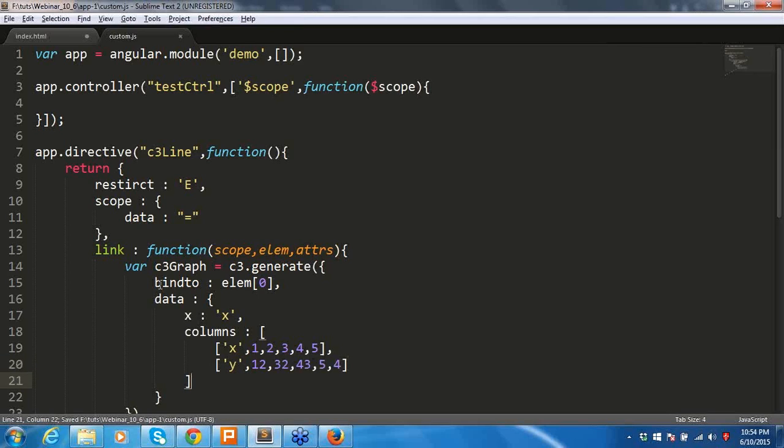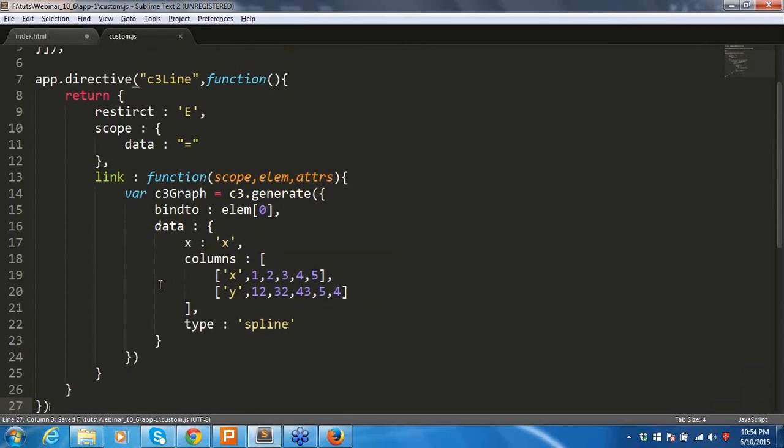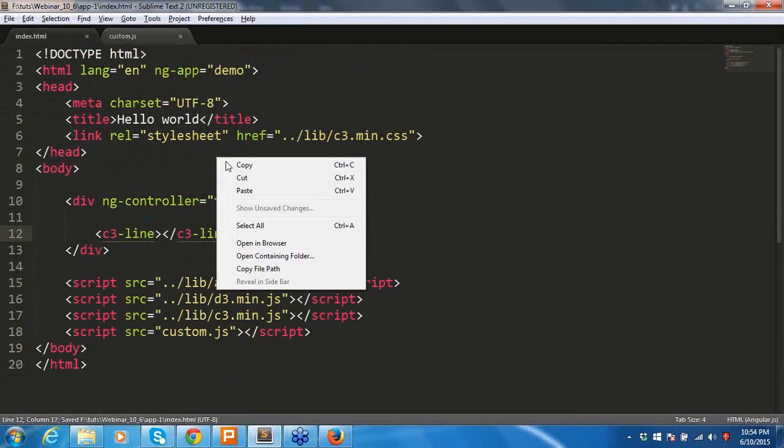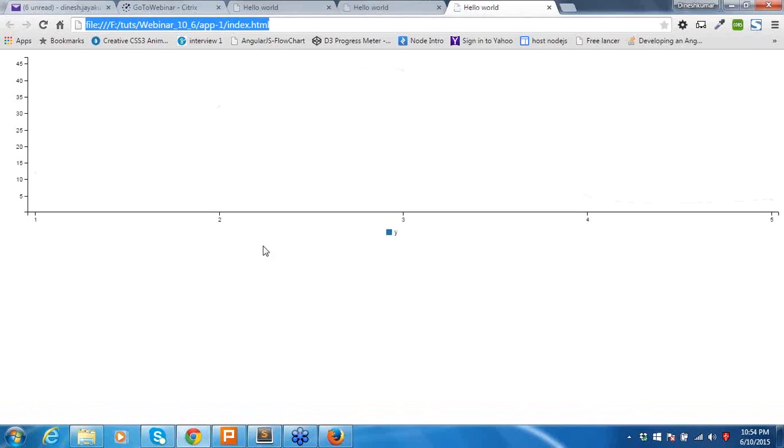Then you have to mention the type of this graph. Type line. I just need a line graph. Now we defined a basic directive. So whenever I try to access the directive as C3, it will give this specific graph. Let's try this. Let me open it in the browser. Now it is giving this line graph.